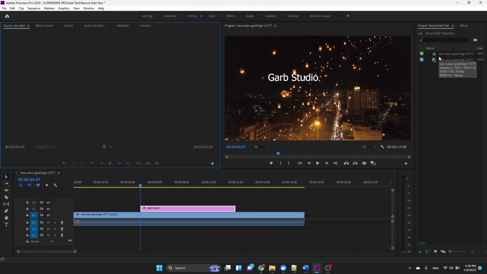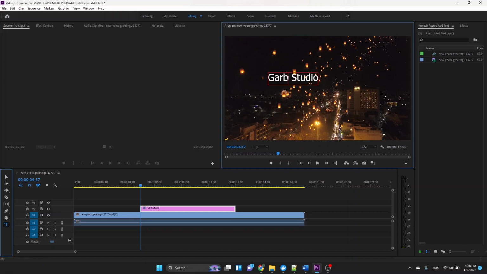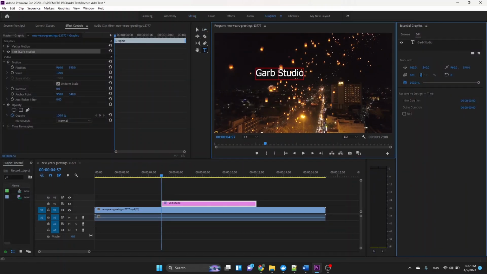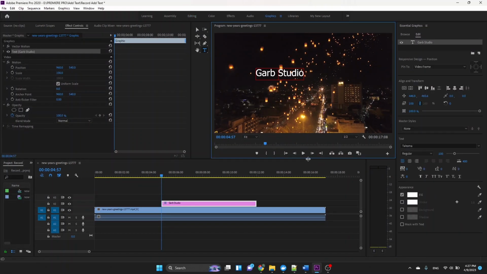If you want to change your text, it needs to be selected first. To activate the red box, you can click on the T in the Essential Graphics panel, or you can click on the text in the Effect Control. If you click outside of the box, it will add another text box. So, make sure to click on the correct text you need to edit.